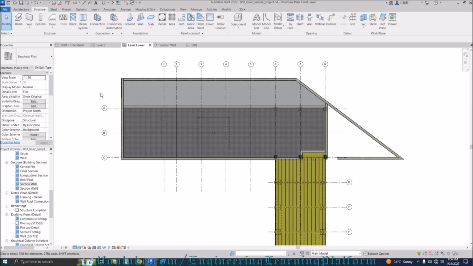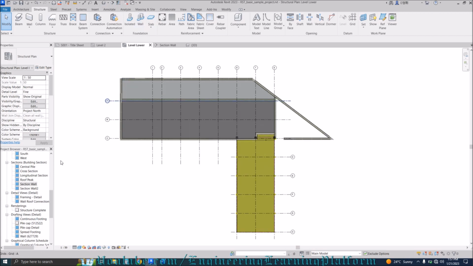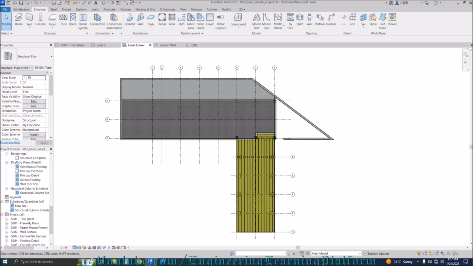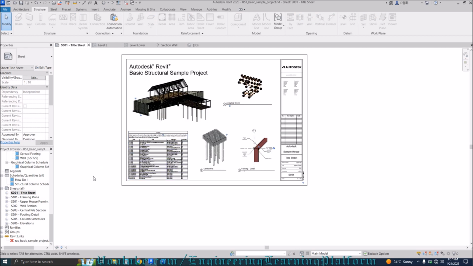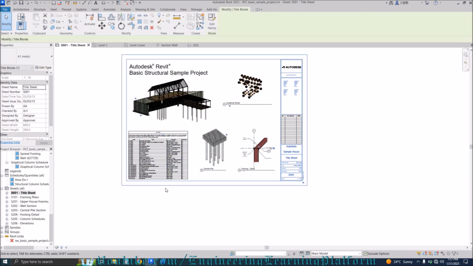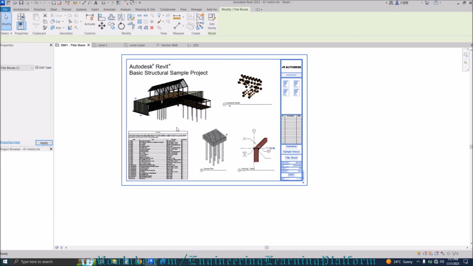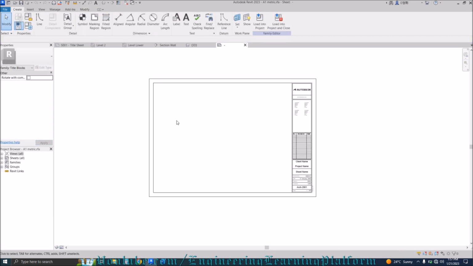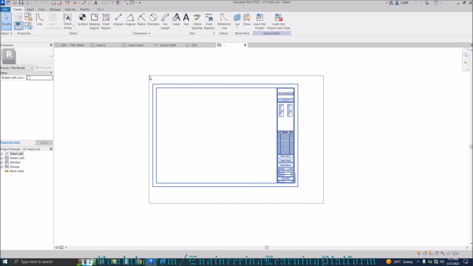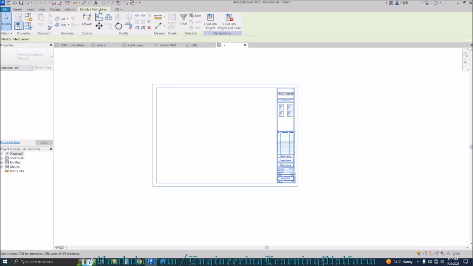Similarly, we can use the RE command to scale any object. Let's say I go to any other view, let's go to the title sheet. Let's say I have to change the scale of the title sheet or make it larger. So I double click the title sheet and I'll get into the editing mode of the title sheet. Then I select the title sheet and go to modify.